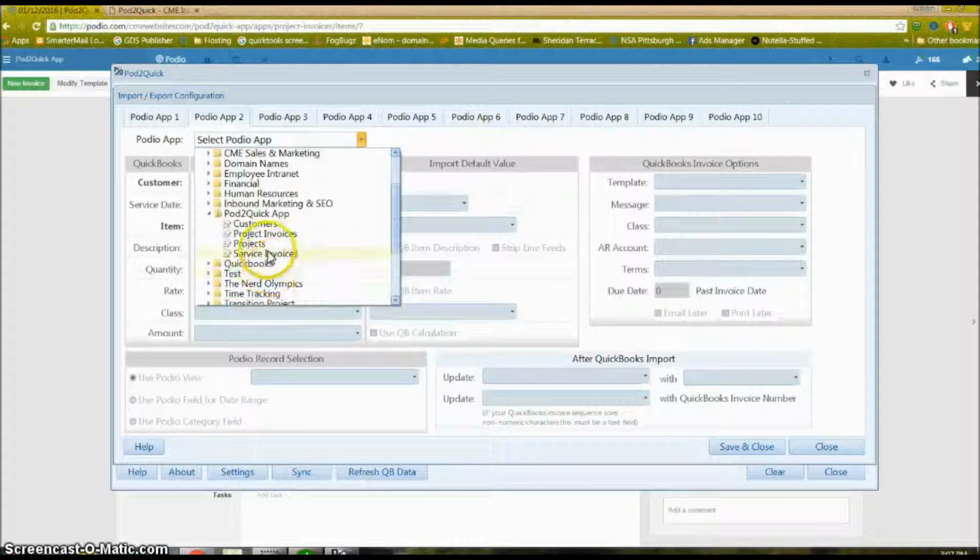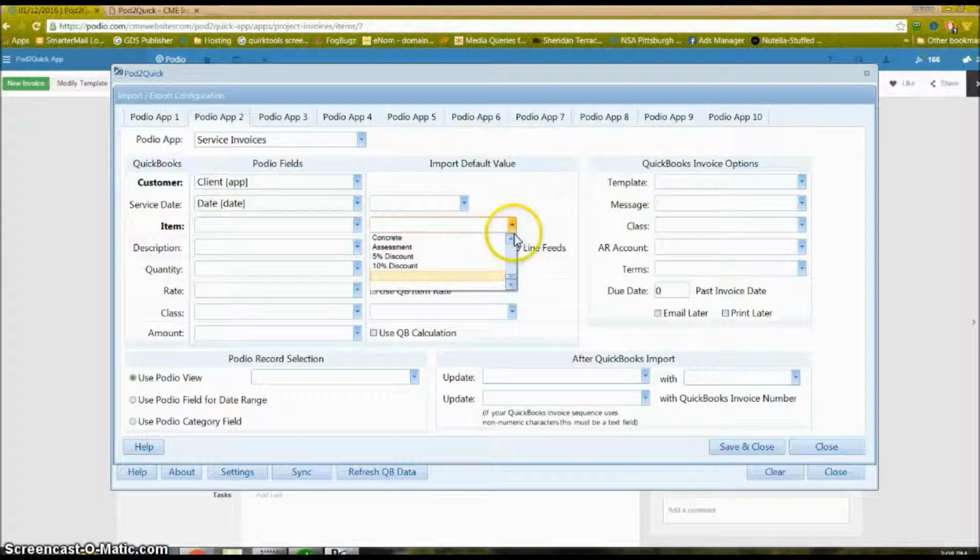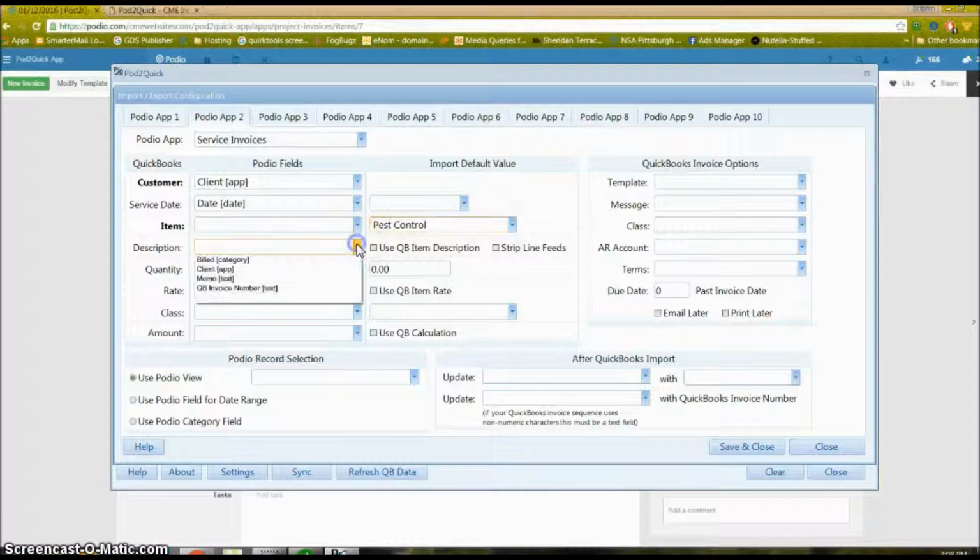Now, we'll hop back into the configuration to set up Podio App 2 with our services invoice. This is similar, but we're going to pull data from a different app. Map the fields again. Each app can have different settings. For these invoices, we want to dictate how many hours were spent and then use the QuickBooks item rate to find the invoice total.